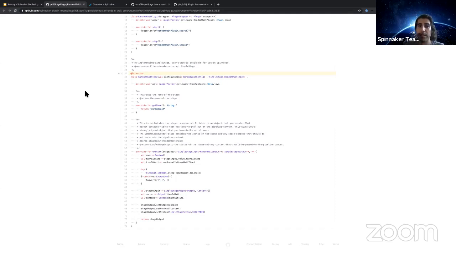It's a random wait stage. And all it does is, given a max wait time, it will wait a random number of seconds when it runs. So there's a wait stage in Spinnaker that you can configure to wait 30 seconds or whatever you want. This will now wait a random number of seconds.